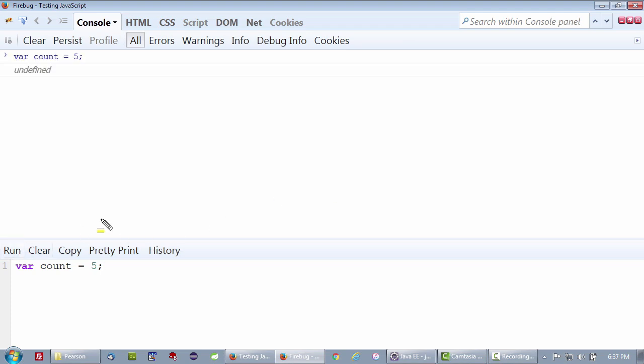As we saw before, it says undefined. It's a little bit confusing. That doesn't mean the count variable is undefined. That means the result of a var statement, a line that uses the word var, that whole line doesn't have a return value. That's a little bit confusing, but if we look now at the value of count, we'll see, sure enough, it's equal to 5.